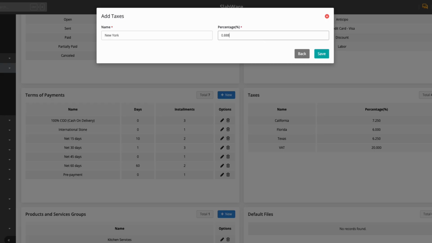On the right side, you can add taxes. I'll add New York tax and set it to 8.880%. After filling everything in, click Save.